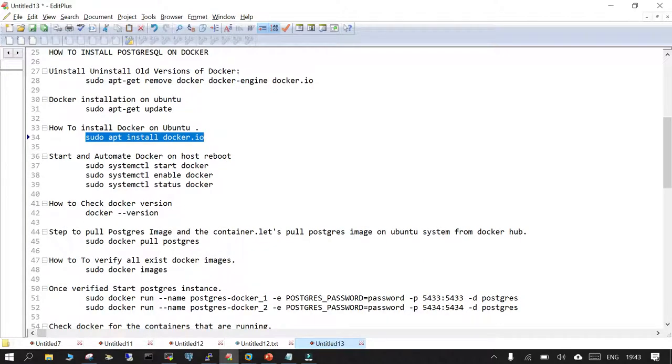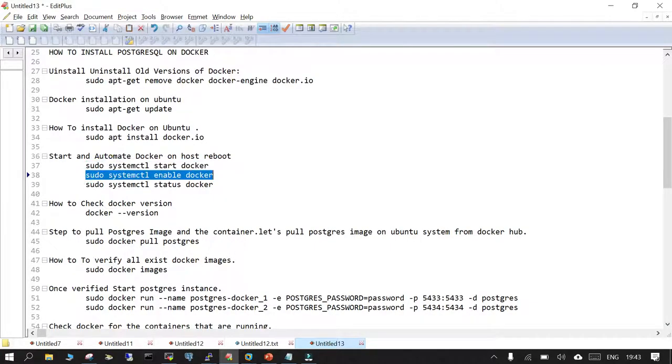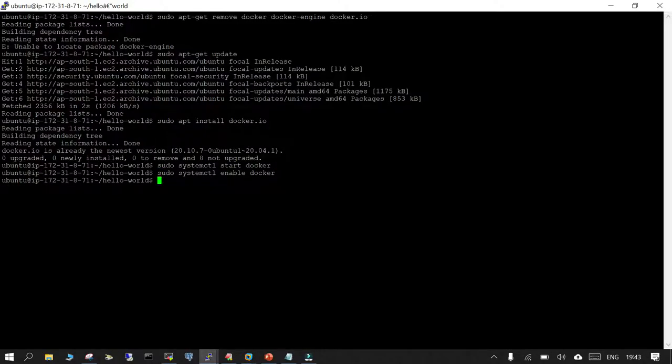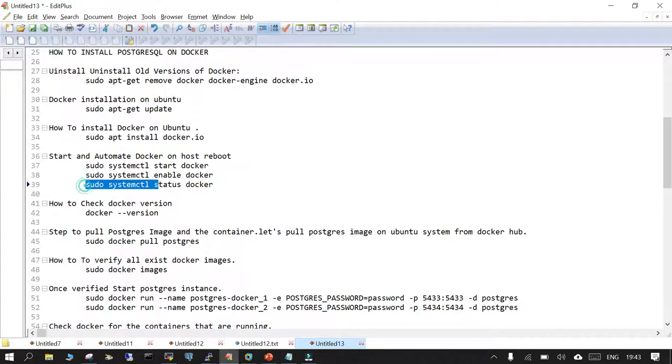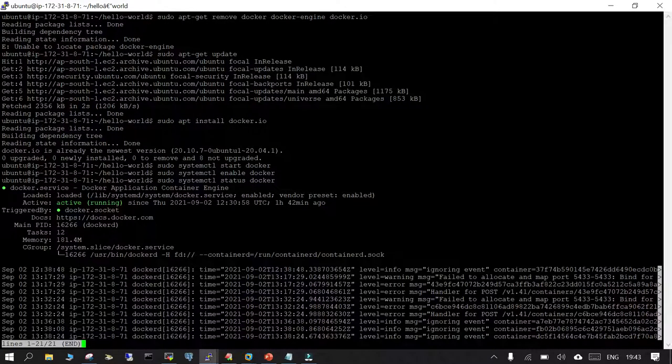Once Docker is installed on your Ubuntu system, you have to say sudo systemctl start docker. This will appear as a daemon. This has been started. Then you can enable Docker for when your server restarts, so that it should come up. It is enabled. Now you can check the status of Docker using the systemctl status command. So we are saying sudo systemctl status docker, and you can see that it is in the running status.